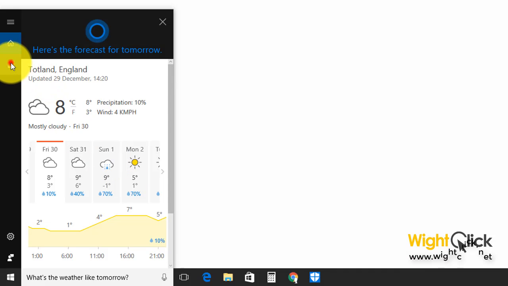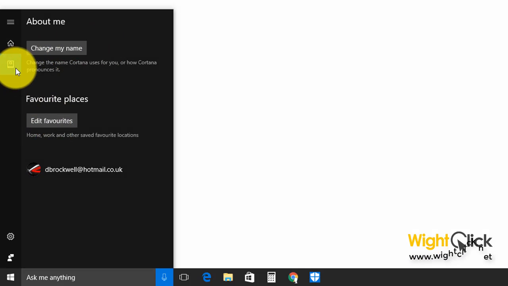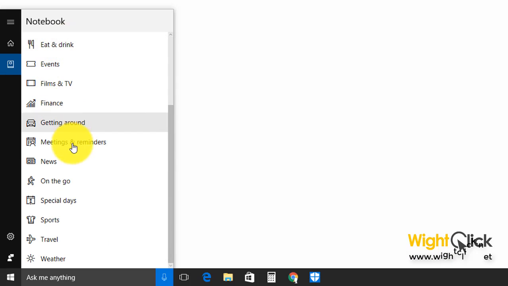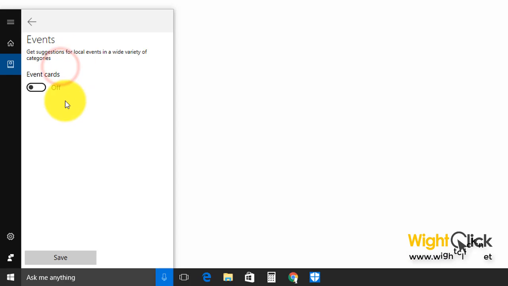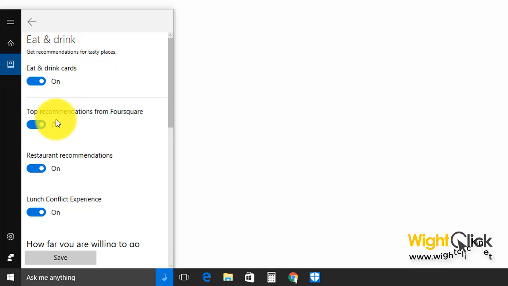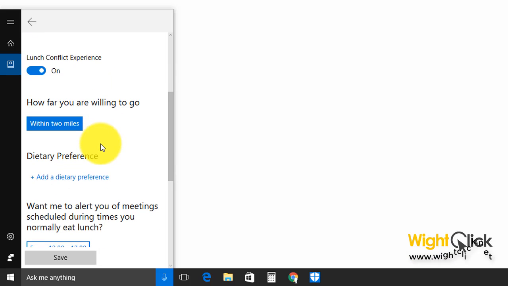You can go to the notebook right here, and you can go to About Me, and you can change your name, and you can edit favorite places. You've also got reminders, because you can ask Cortana to remind you about different things. You can say remind me about a meeting I have tomorrow at 3 o'clock, and it'll actually remind you. It's quite clever. You've also got here the different things that you want it to research about you, like events, eating and drinking. You can get restaurant recommendations. It's loads of different things like that.